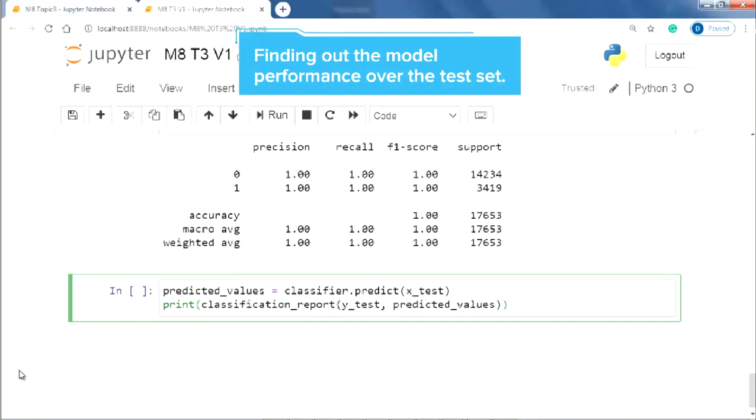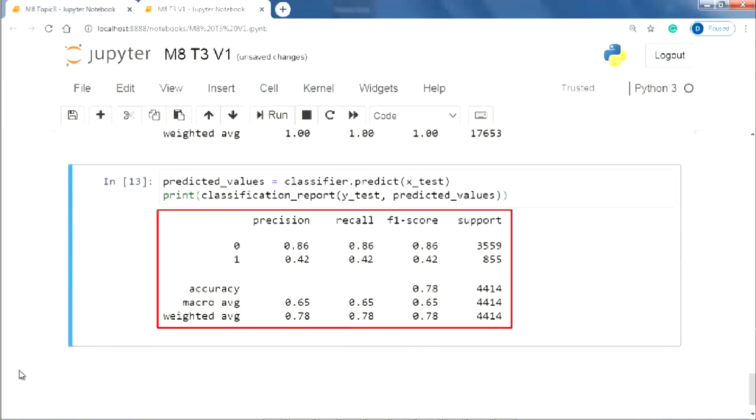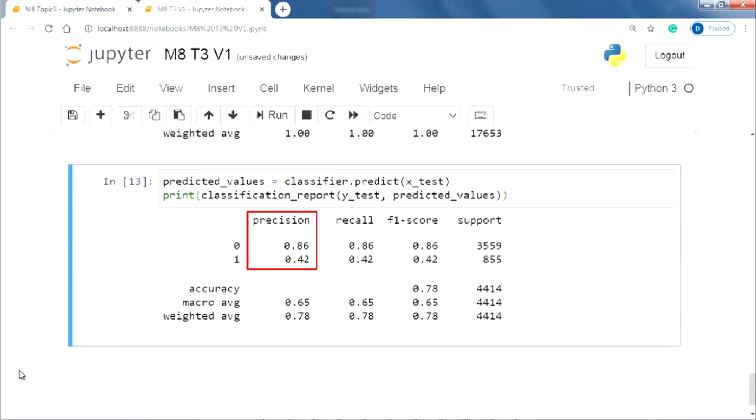Now, let's find out the model performance over the test set. For this, we will again use the classification report and pass the test set and the values predicted over the test set this time. Let's run this cell. Although the results are not bad, we certainly did not expect these results after looking at the performance on the train set. The precision and recall scores are far from ideal.